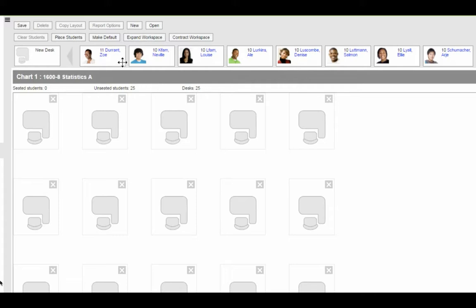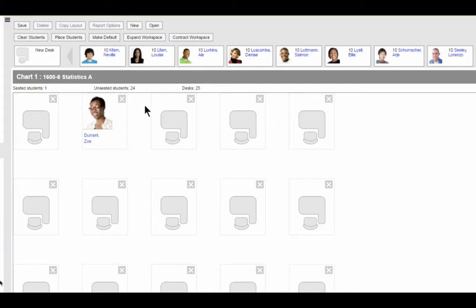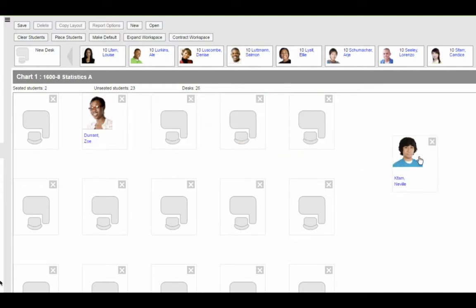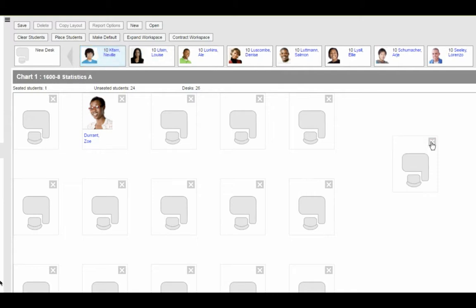Teachers can drag a student from the unseated list and drop them onto the seating chart. When manually placing students, grab a student from the unplaced student list here and drag him or her to the desired seat. In addition, teachers can drag a student from the unseated list and drop them anywhere on the chart. A new desk and the student will appear.